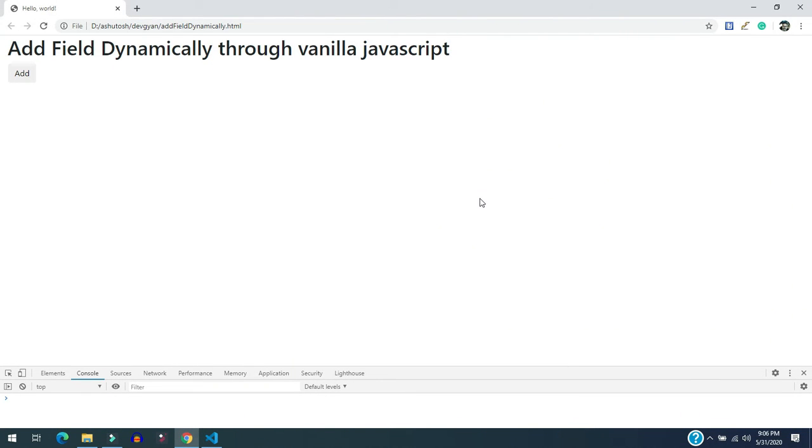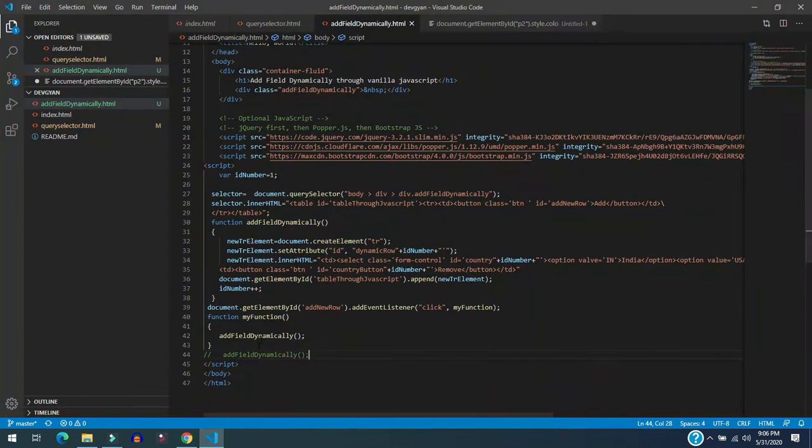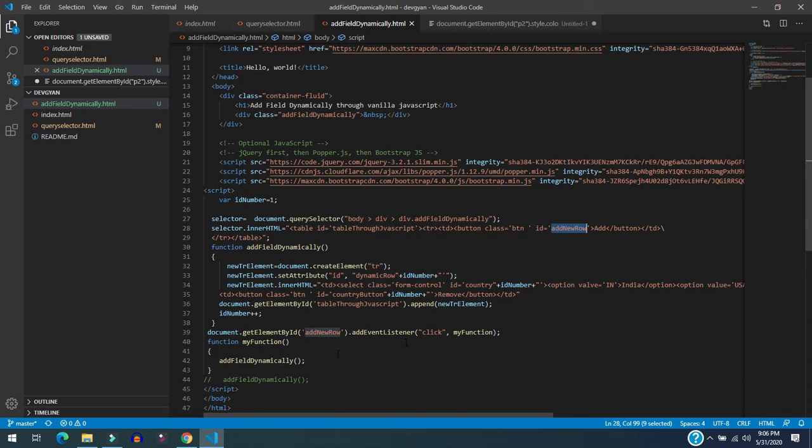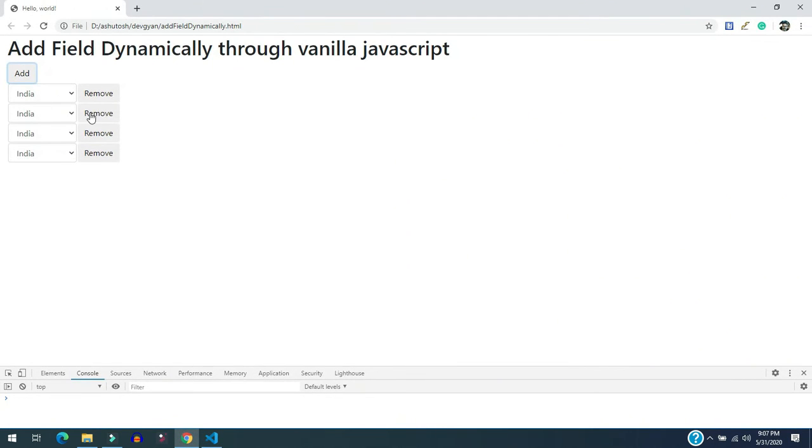Now as you can see, when we click add, a row is automatically generated, because we are adding a click event with addEventListener, and we are selecting the button with the id. After selecting, the event listener calls these functions, and what the function does is create the tr element and then append the td. Now we need to remove the row, so whenever we click on this remove button, this row should be removed. So let's do it.